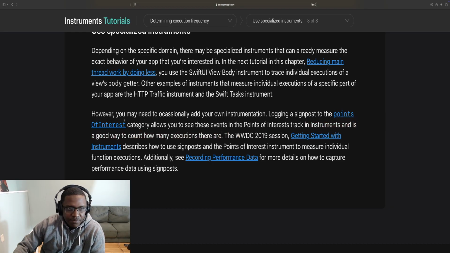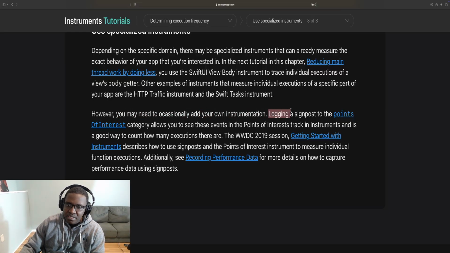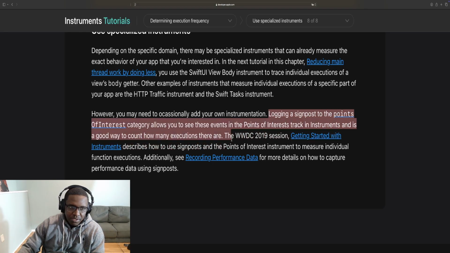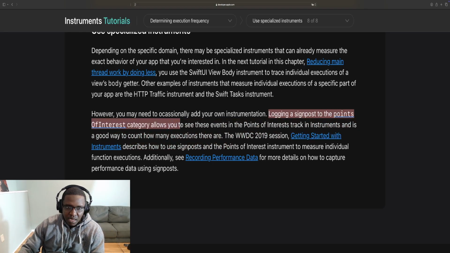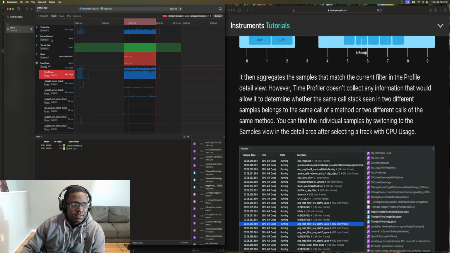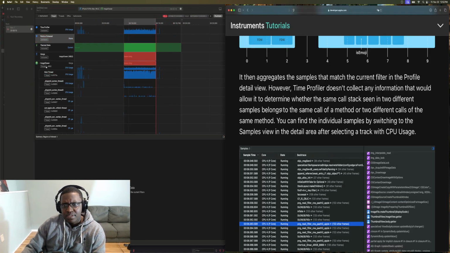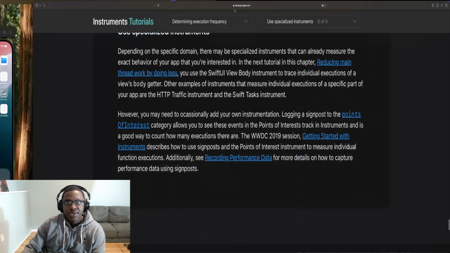So let's read it again. However, you may need to occasionally add your own instrumentation. It says logging a signpost to the points of interest category allows you to see these events in the points of interest track in Instruments, and is a good way to count how many executions there are. So we should use points of interest for that. If we minimize this and jump back to Instruments, we do have a track called points of interest. But we honestly haven't used this yet, so maybe in the next tutorial we will end up doing that.